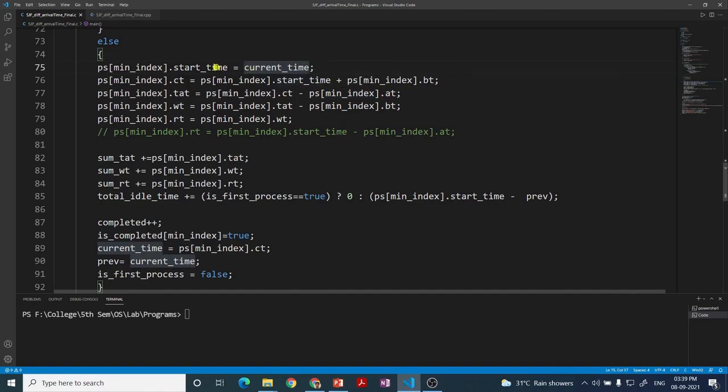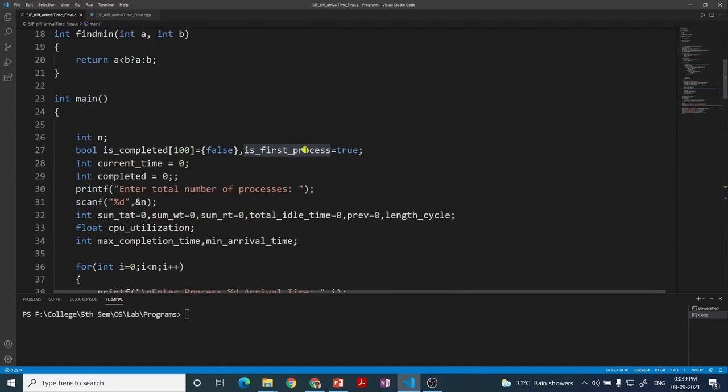So this start time is very beneficial for us to get the completion time. Turnaround time, waiting time, we have just applied the formulas. And we have added everything. This is the total idle time. And here you can see that we have declared is first process equal to true initially. And here you can also see is completed is initially false, right?